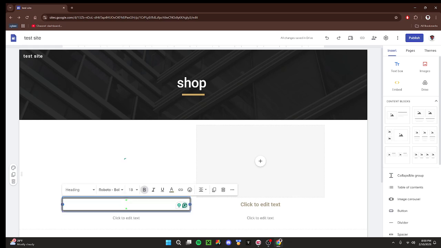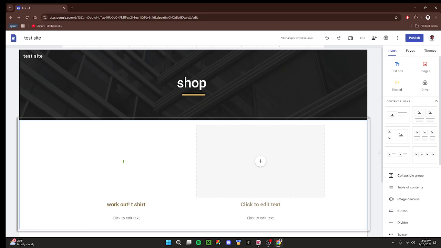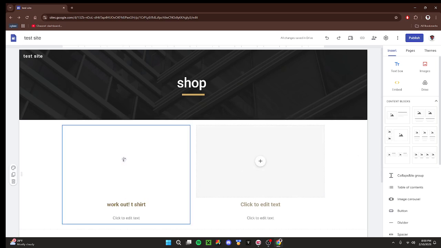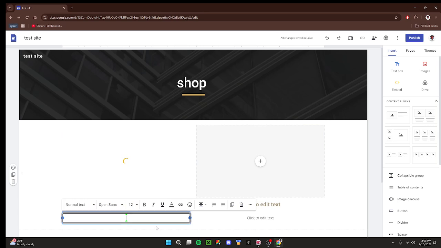Then say that we're selling like t-shirt designs or something. Workout t-shirt. Yeah, we're selling t-shirts. For some reason it's not wanting to load, but you can also create an under text warning, like a warning under here. You can add the price to it. Price, like $40, was $50.